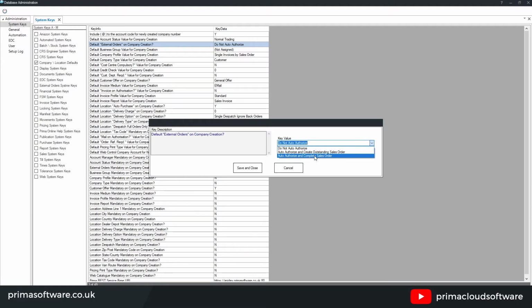So just to recap that, the default external orders on company creation, which you can also mark as a mandatory field, is making sure that you decide per company how their web orders are being dealt with in the system. So are they going to go into the imported orders? Are they going to go in as an outstanding sales order, or are they going to be processed straight away? So some companies, you may like the idea of just pushing it straight through, whereas some of them, you might not want to authorise it, or you may want to put it into an outstanding sales order. So of course you can check it through and make sure there's anything that needs to be added on or anything of that nature as well.